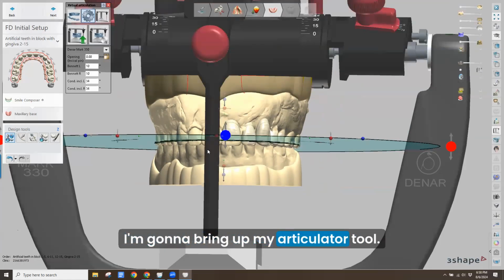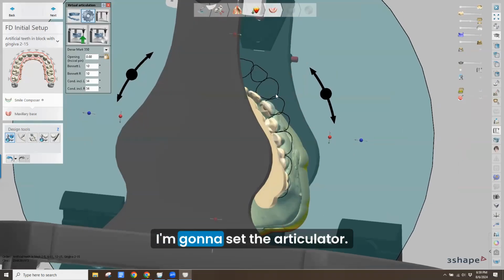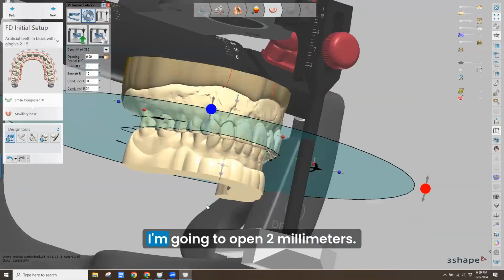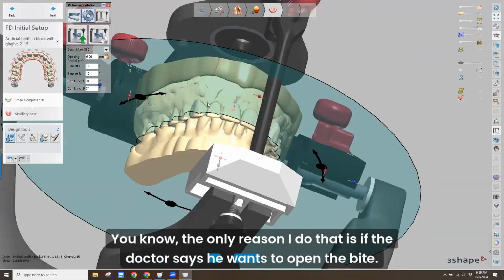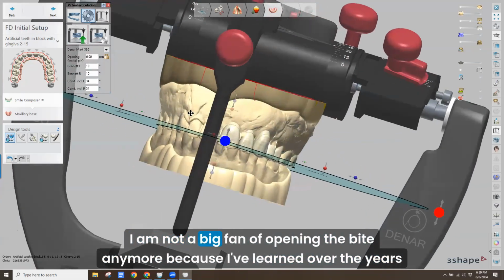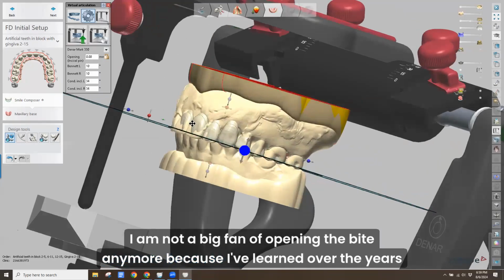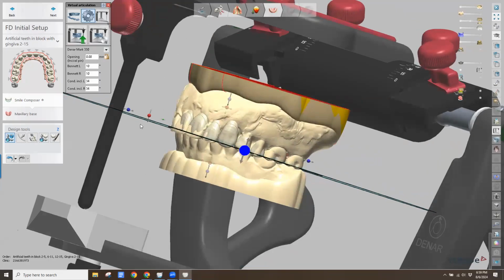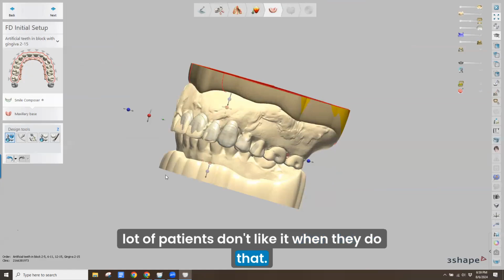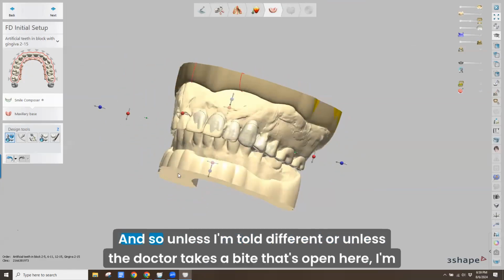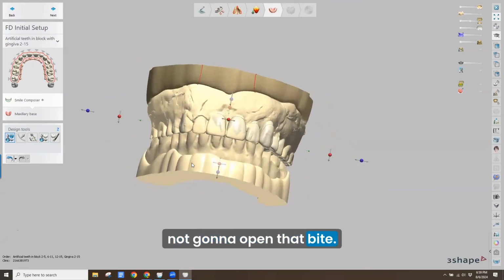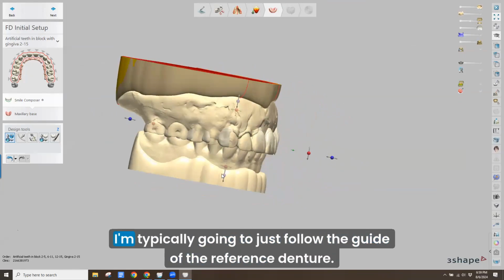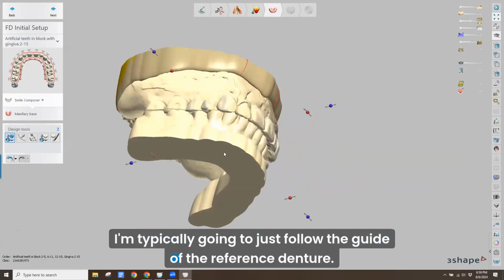I'm going to bring up my articulator tool. I'm going to set the articulator, and then I'm going to come up here. The doctor may say, I want to open 2 millimeters. The only reason I do that is if the doctor says he wants to open the bite. I am not a big fan of opening the bite anymore because I've learned over the years that a lot of patients don't like it, they're not comfortable, they won't wear it. And so unless I'm told different, or unless the doctor takes a bite that's open, I'm not going to open that bite. But if he does, that's as easy as it is to do. I'm typically going to just follow the guide of the reference denture.